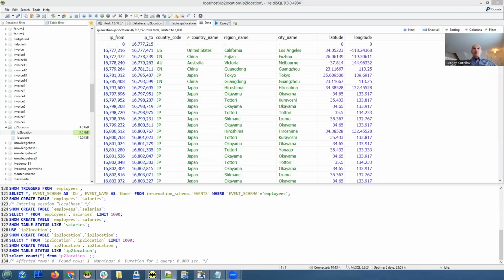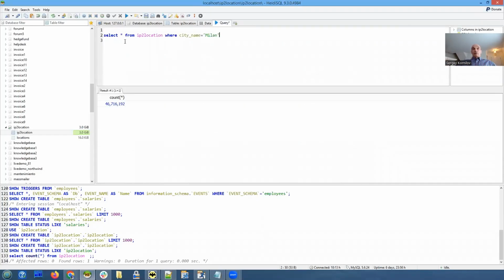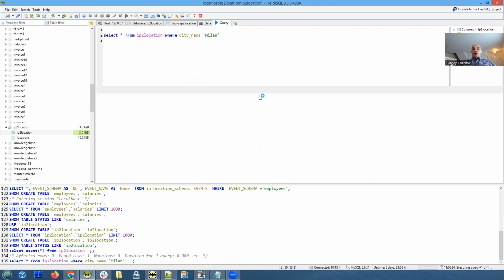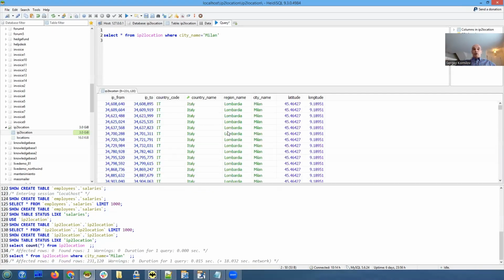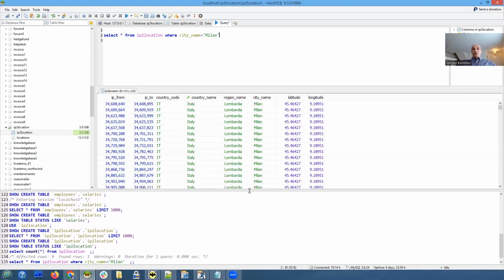So let me show you a few simple SQL queries that may be generated by your web application. For instance, you want to search for something like city name. Select everything from IP to location where city name is Milan. And it will run for about 15 seconds. So I do not have an index on city name. I just want to show you how it works. And yeah, it was a total of about 15 seconds.